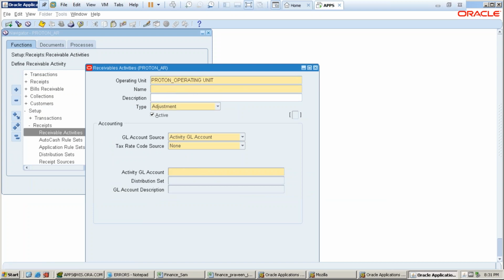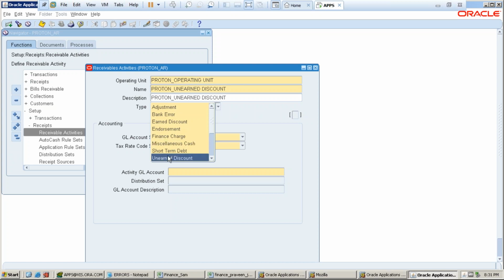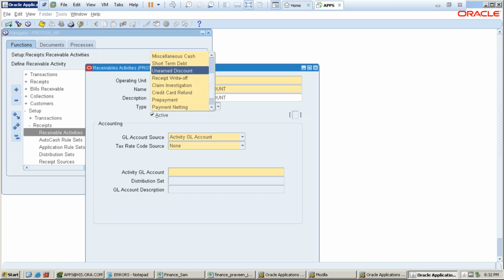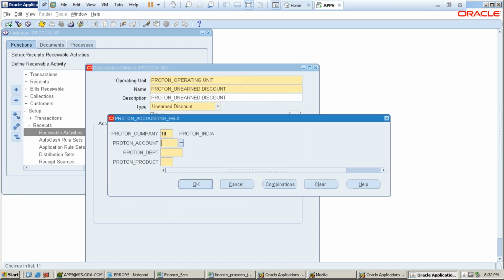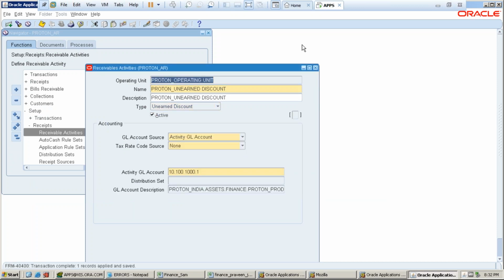Okay, so this one is Proton unearned discount. We had given the discount, but we are not earning for that, so the organization is not benefiting for that. In that case you need to select the unearned discount. It's a kind of unearned discount. So let us take it. It's a kind of asset account only. So finance, click on OK and save it.